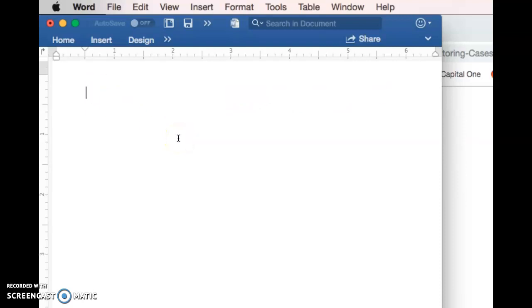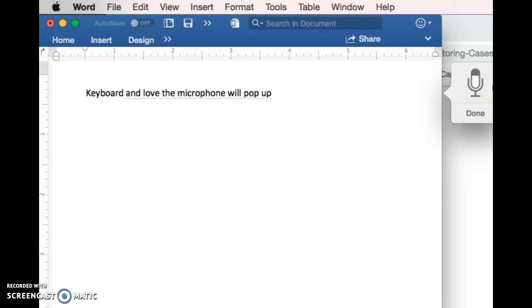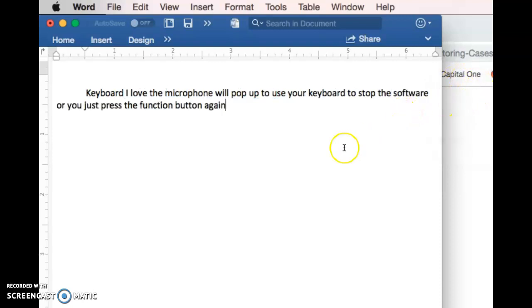You could also press the function button 2 times on your keyboard, and then the microphone will pop up. To use your keyboard to stop the software, you just press the function button again, and it's stopping.